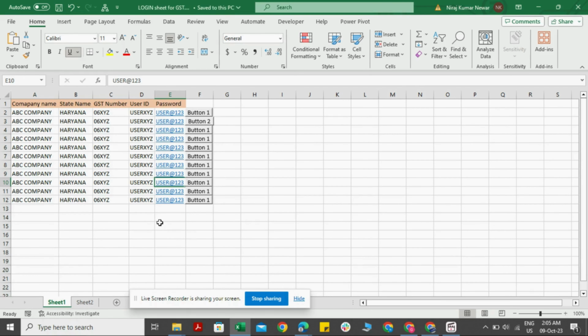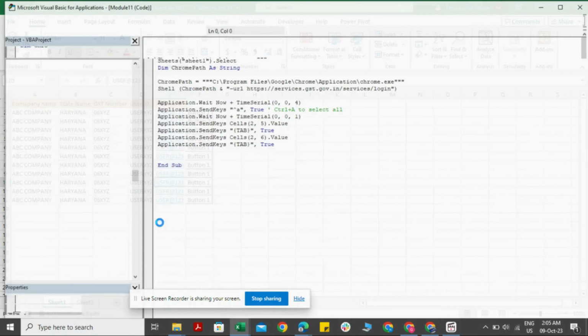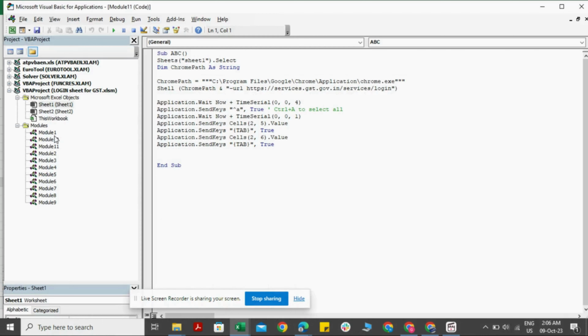Now press Alt plus F11 again. We will now adjust our code for all the login IDs and passwords. We will adjust our code according to the row number of the sheet. Watch the video carefully and repeat the process for all the modules.